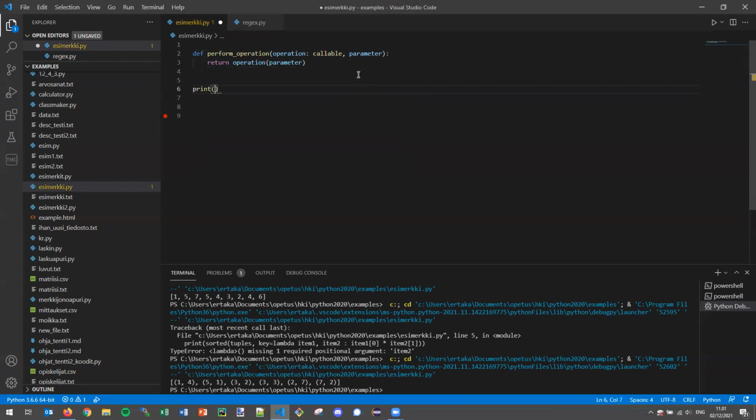So let's see, print perform operation len and A, B, C, D. What will the program output? Yeah, it outputs 4. And why? What happens here is that len is now the function. We don't call the len function. We provide the len function as a parameter for this one. So the operation will get the value of len, and A, B, C, D is provided as a value for the parameter.